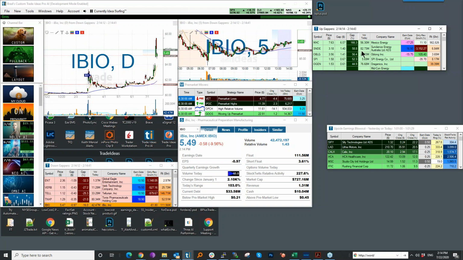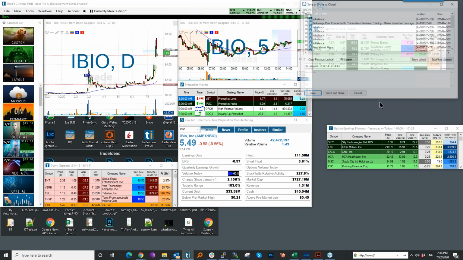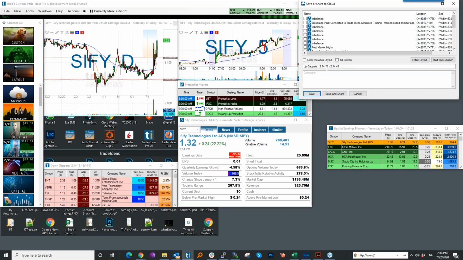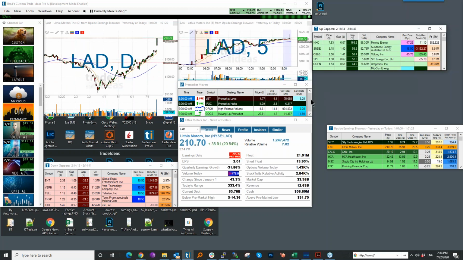I'll close that. And then what you can do is you can just go ahead and save or share that to the cloud. So now it's going to automatically save this up gappers window. So I'll just go ahead and save that, and I have it all set up right there.